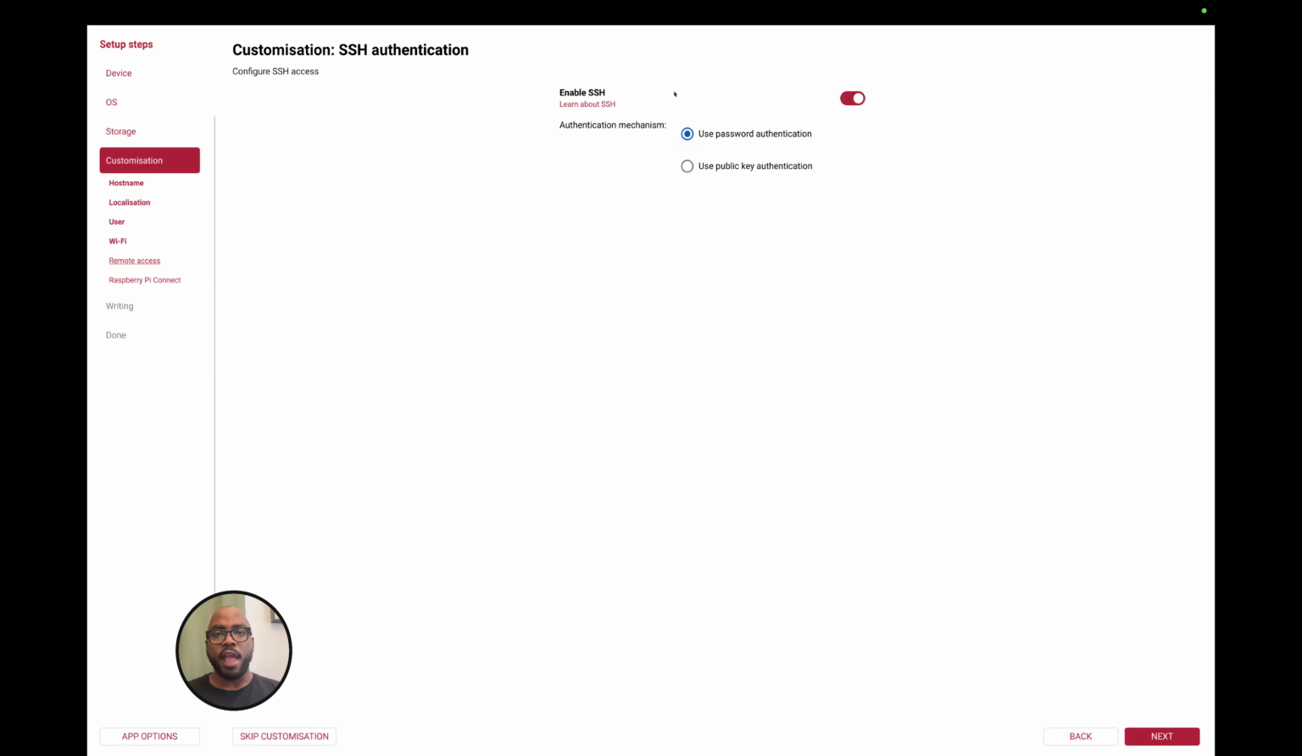Next, then I also have to enable SSH and an authentication mechanism. You also have to click on use password authentication. That's what you want to use. You can decide to use a public key, but for this, I want to use password authentication. So I click on next.